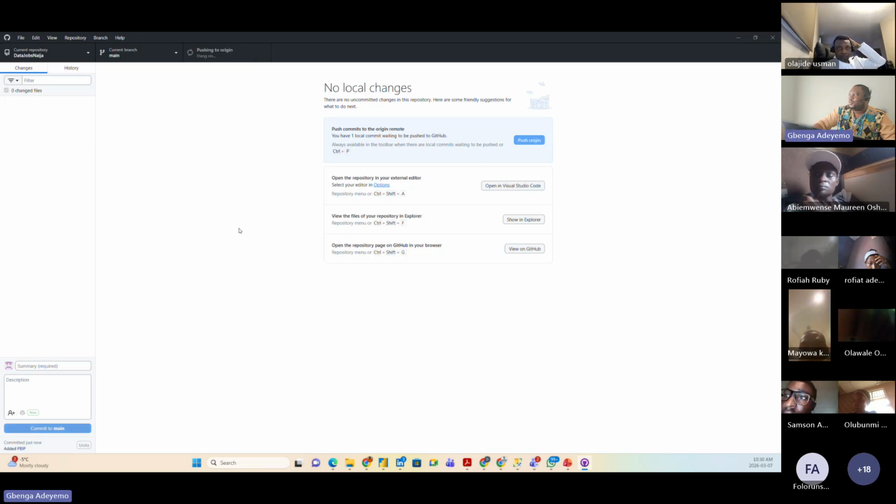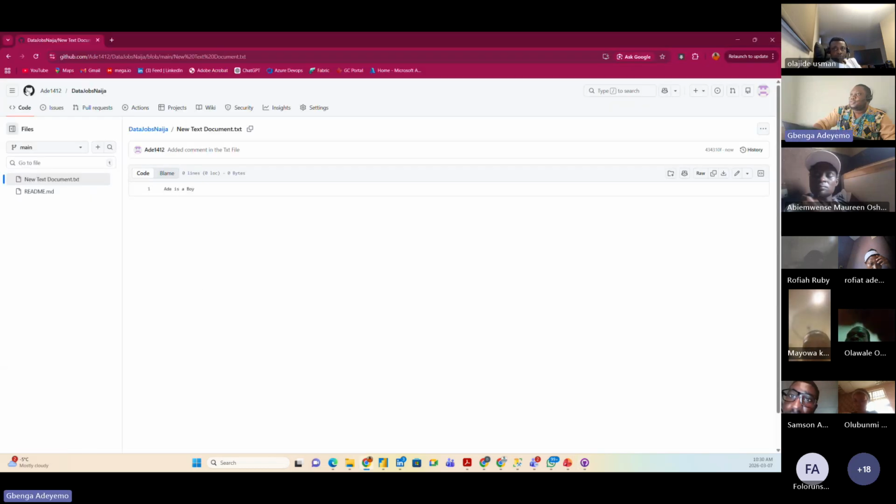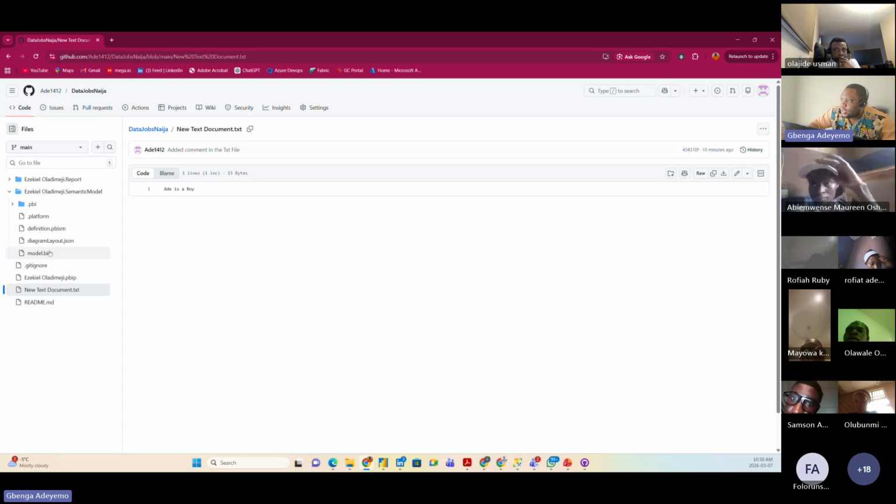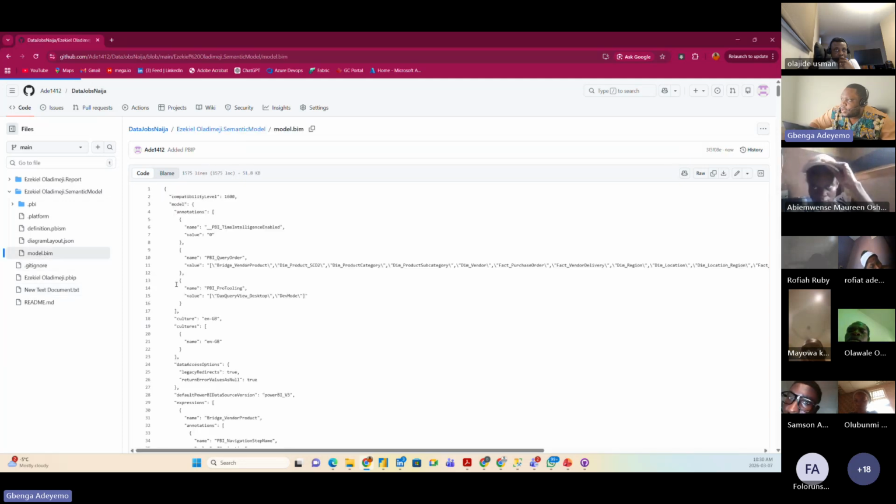Push origin. So when I go back to my browser now and I refresh this page, I'm going to see all the PBIP, the Power BI files that I saved on my local repo. They are here now. So if you click on this, expand this semantic model folder, and click on the model.bim file, this is where you're now going to see your data model as a structure.